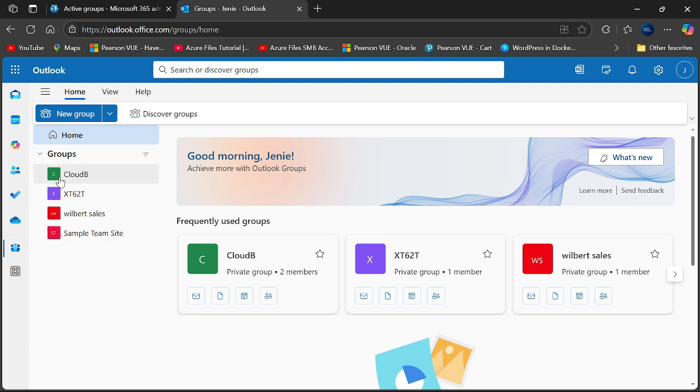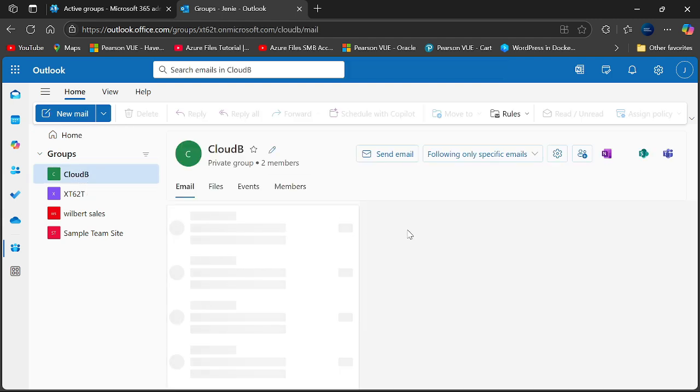So you can see all the groups that I belong to. You can see Cloud B. I recently added myself to it. So you, as a Microsoft 365 administrator or IT support person or an IT engineer, will be in charge of adding people to groups. That's exactly how you add them to the group and how you explain to them how they can access the group. So you can go ahead and click on the group.